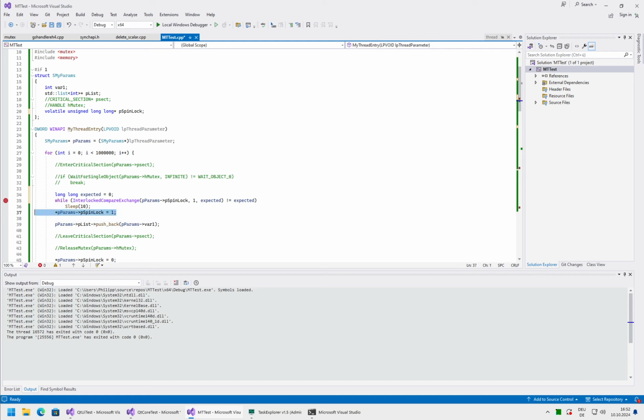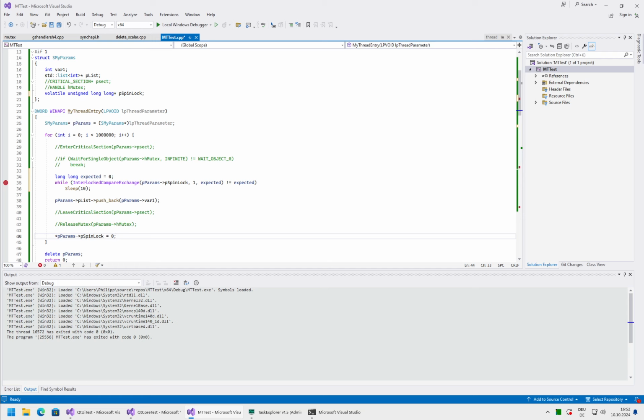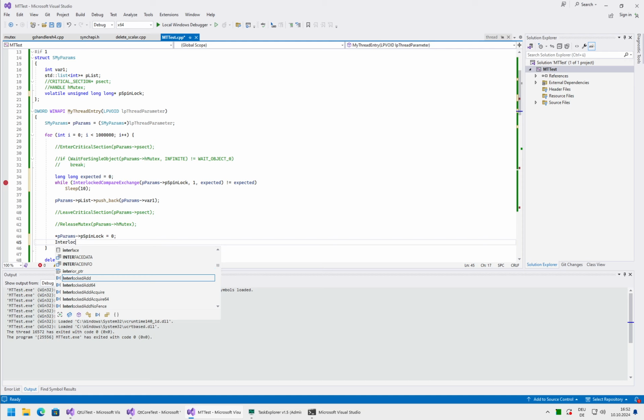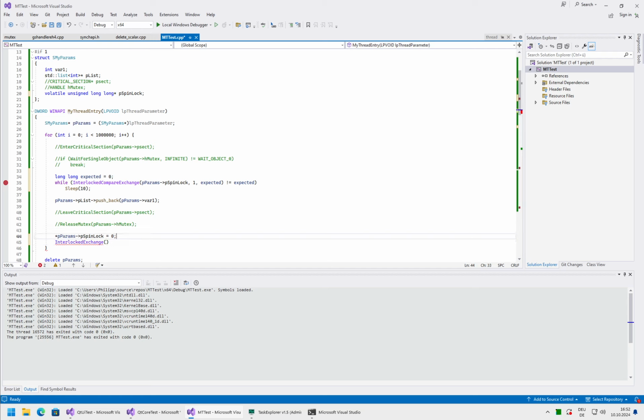And of course we don't need this. And then we just need to do 0. In principle this would even be fine, but there is also a function for this. Interlocked exchange. Since we now have the exclusivity anyways, we could just use this equals 0, but let's do it the right way.